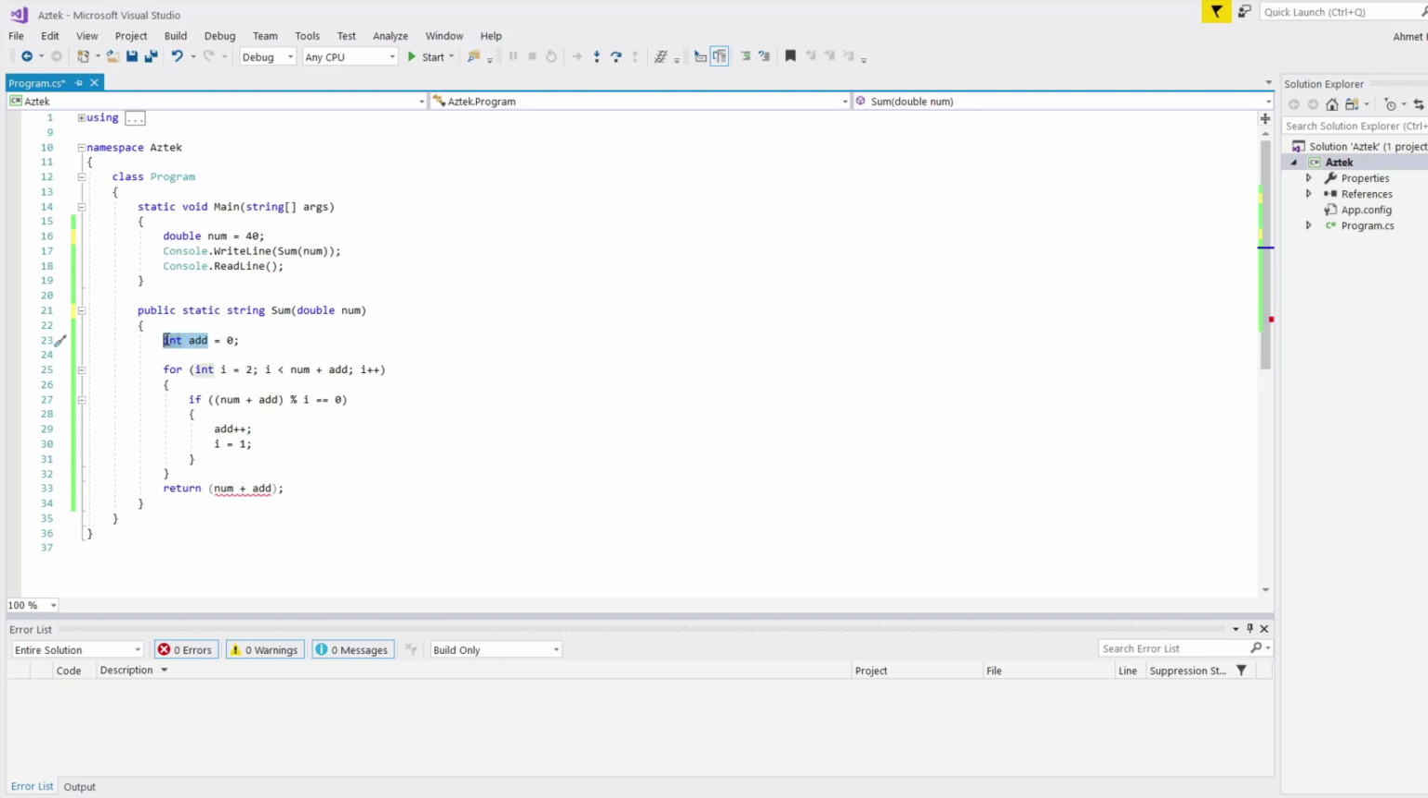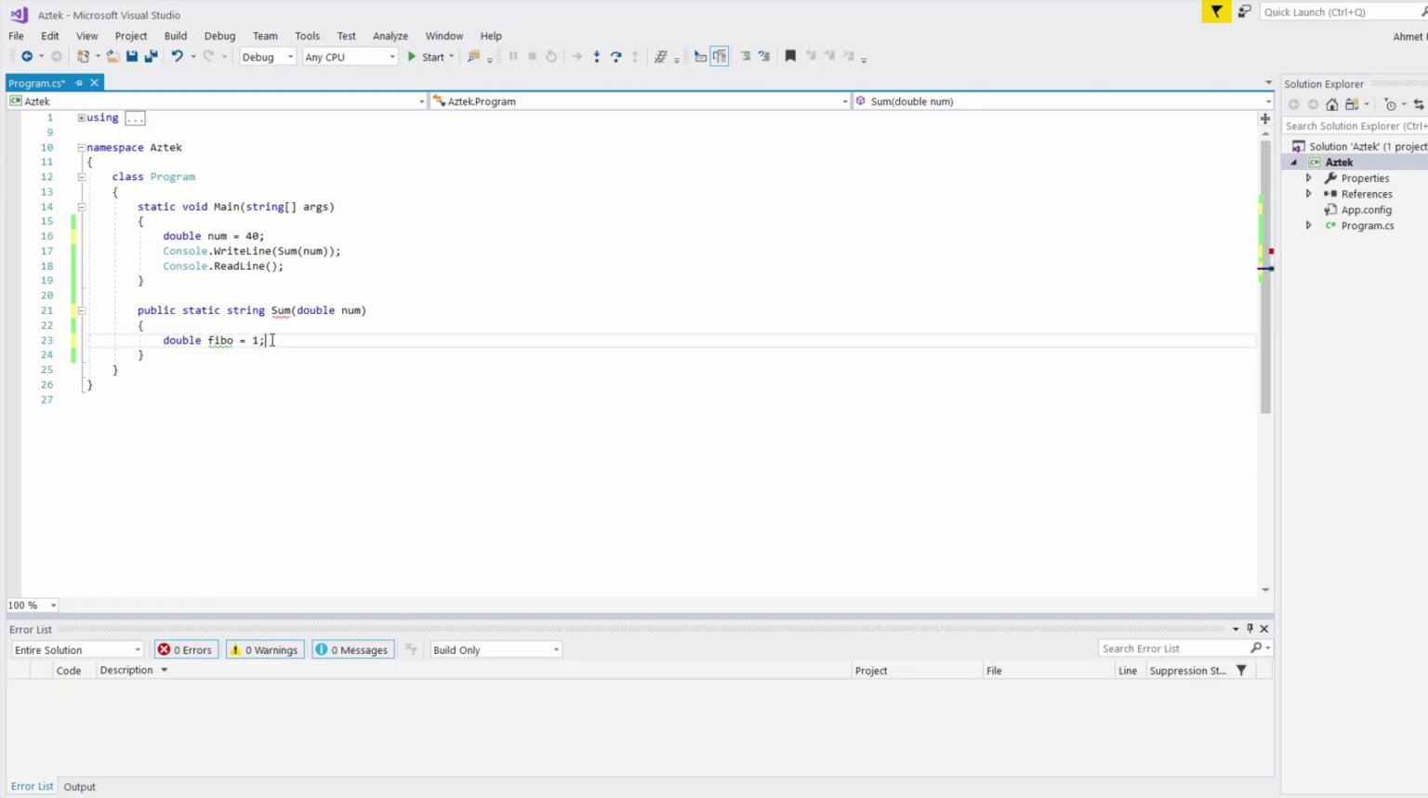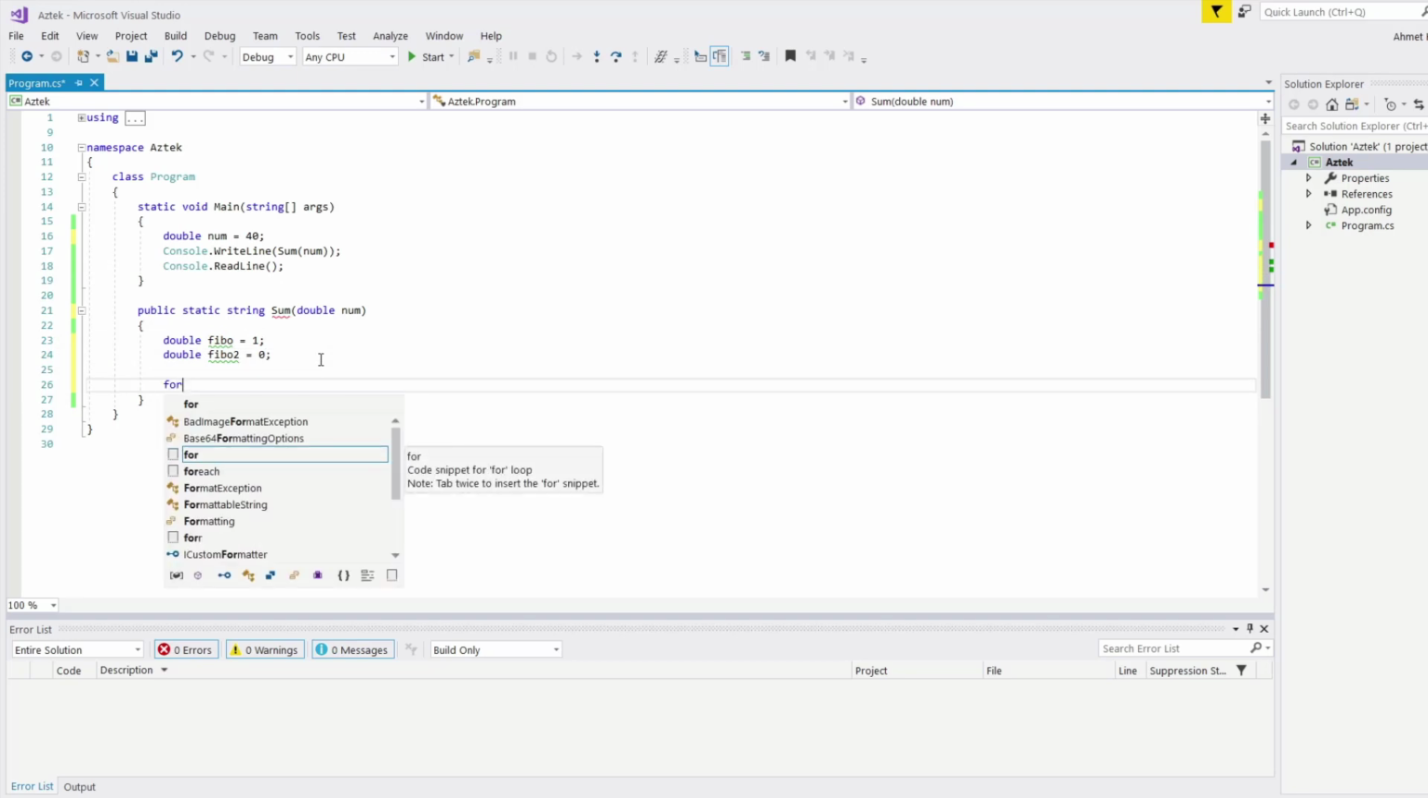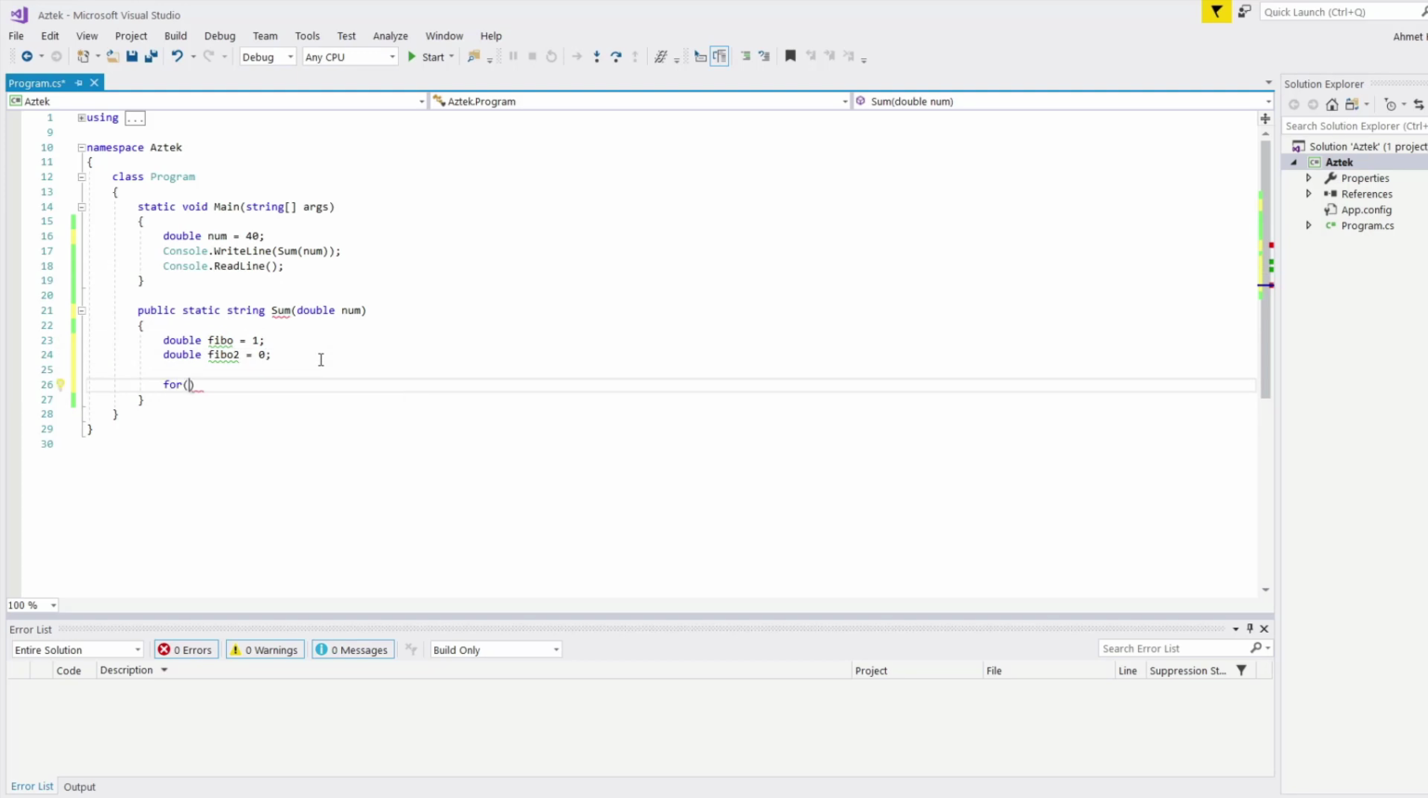Basically, let me just delete all of this first. I write double Fibo 1, then double Fibo 2. Basically, I'm creating two double variables. One of them equals 1, one of them equals 0. Then I'm gonna create a loop, then get my Fibonacci number from that loop. How am I going to do that? I'm just going to write integer i equals 1. Then I'm gonna write the next argument. It lasts until our num, then it gets increased by 1.